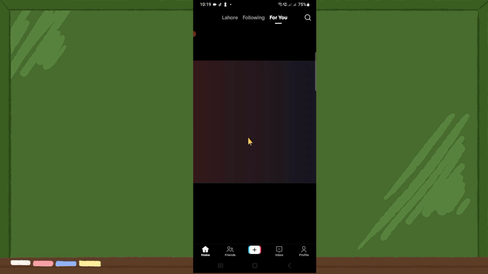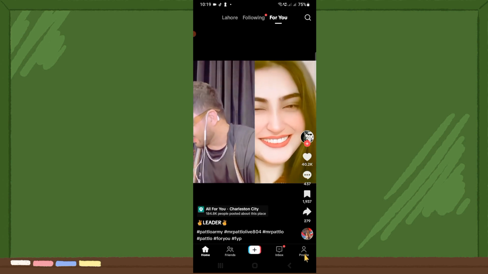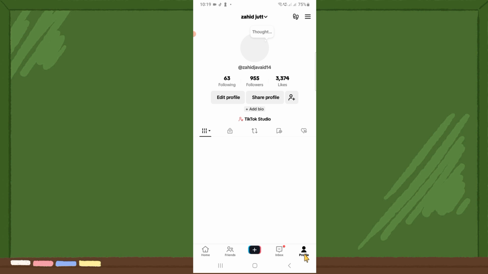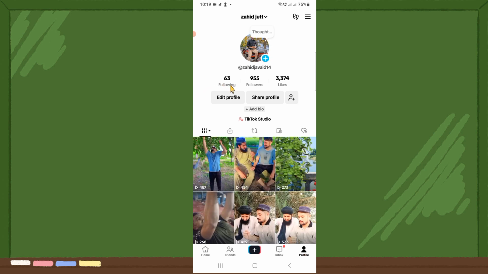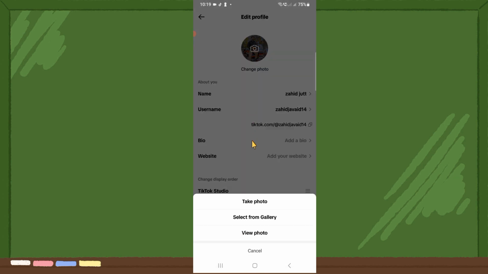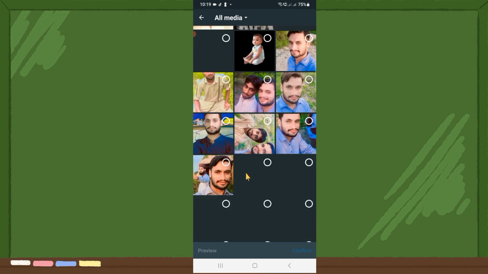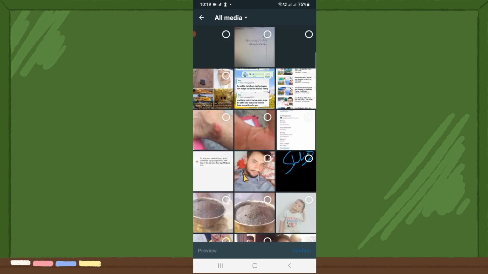So firstly, open the TikTok application. After opening, you can see Profile at the bottom right corner. After here you can see Edit profile, so click on it and then click on Change photo. After this, here select From gallery. So you can select pictures from your gallery.